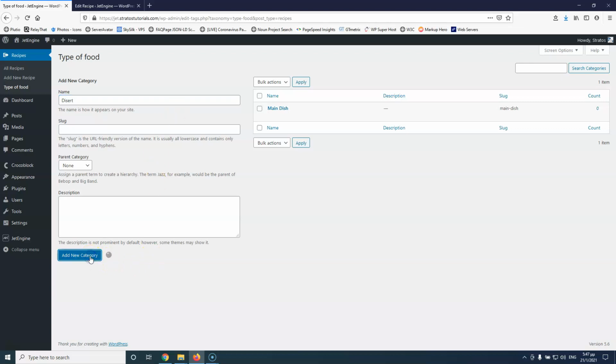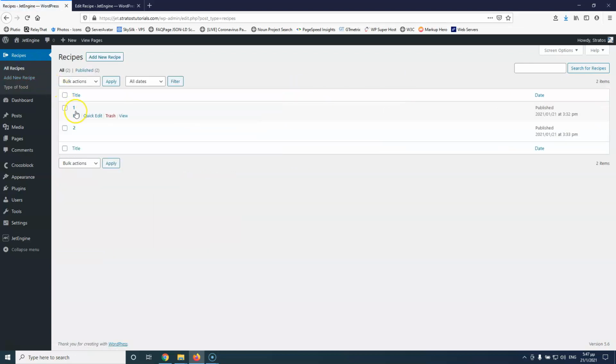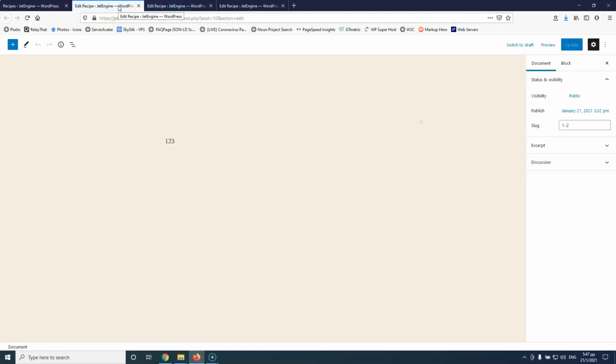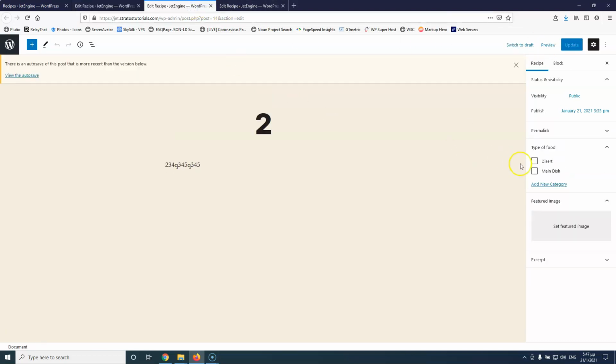Okay, let's add a new category, and this will go for dessert. Let's go back to the recipes, all recipes, and now I'm going to edit the first one and edit the second one also. So let's go here where it says type of food. This is a dessert, update, and this is main dish, update.